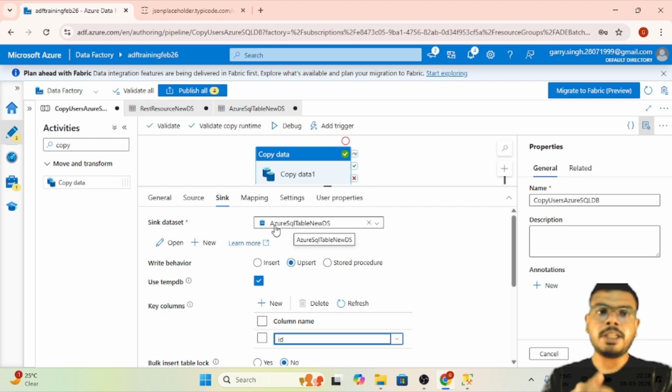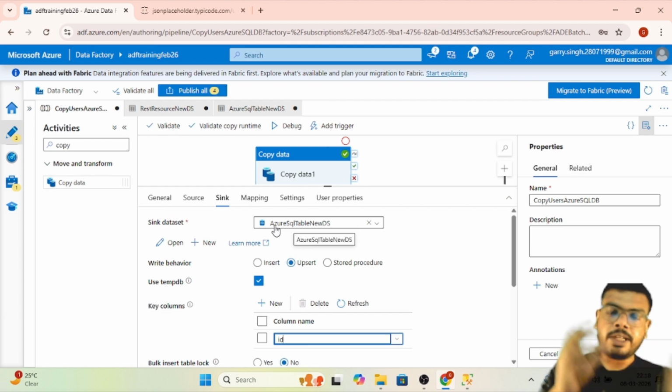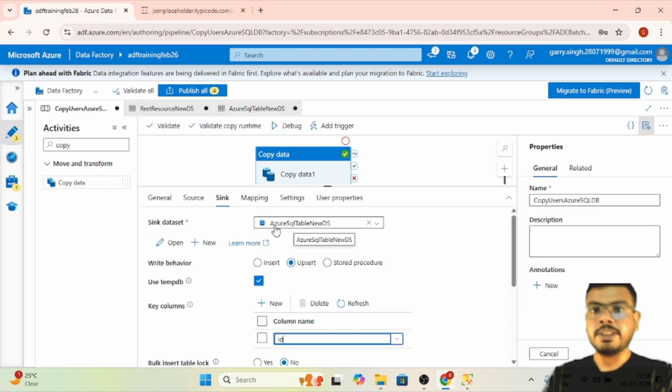So this is how basically you can use any non-relational source and dump the data into Azure SQL DB, which is a relational database.